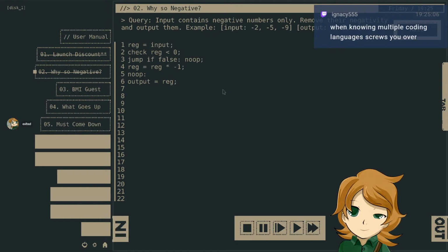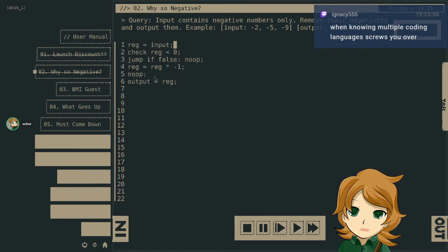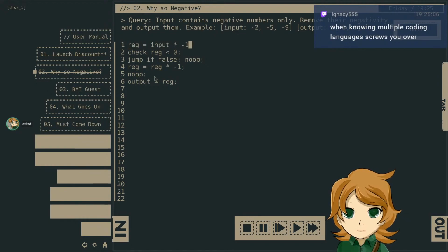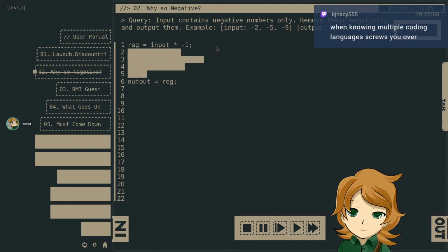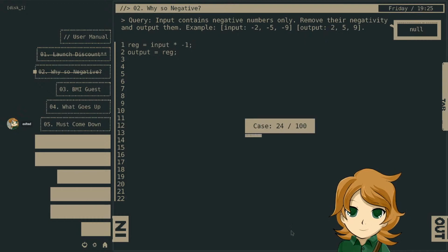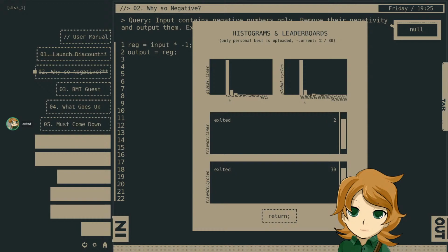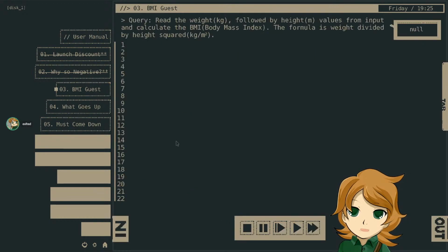So, negative numbers only. Okay. See? And that's one of the places where I'm like, reg equals input times -1. I'm writing safe code, or I'm writing code that handles solutions that they don't care about.